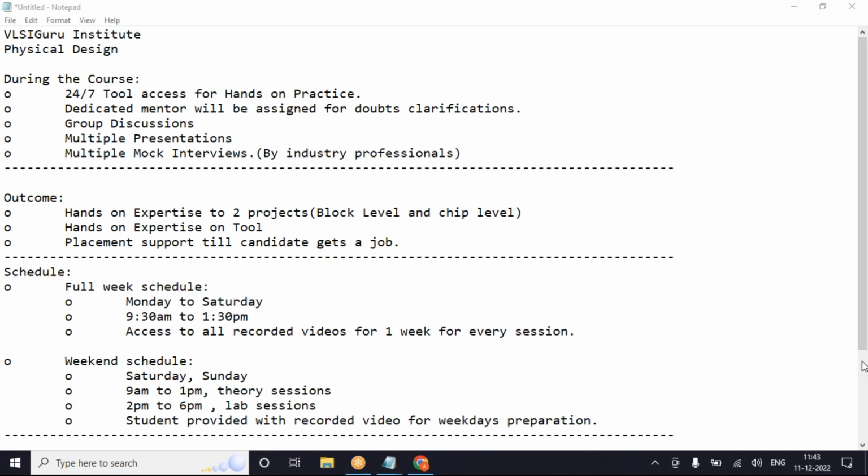Okay, now coming to the schedule. During the training, how will the schedule be? There are two batches that we have. That is a full week batch, which runs 6 days per week, Monday to Saturday, for the initial 2 months. Then in the main training, Friday and Saturday, Sunday will be theory, and Monday to Thursday will be lab. That is for full week.